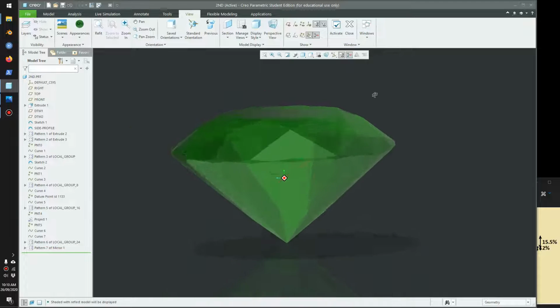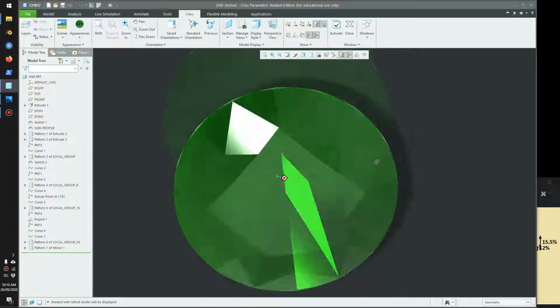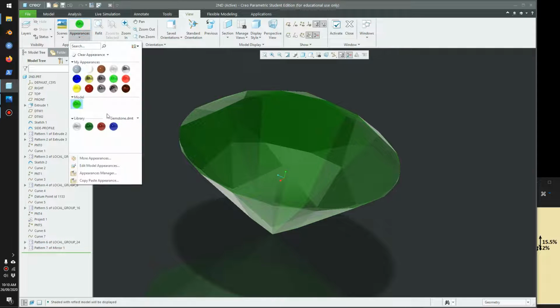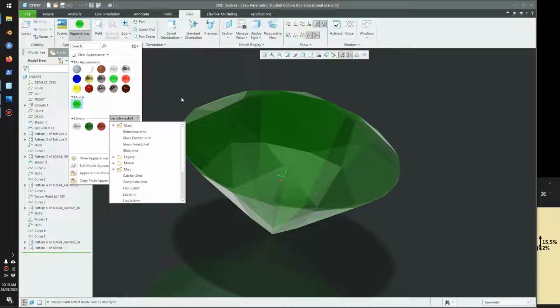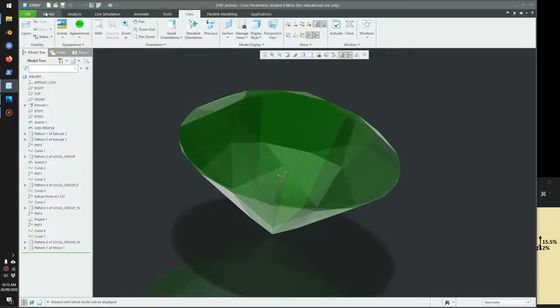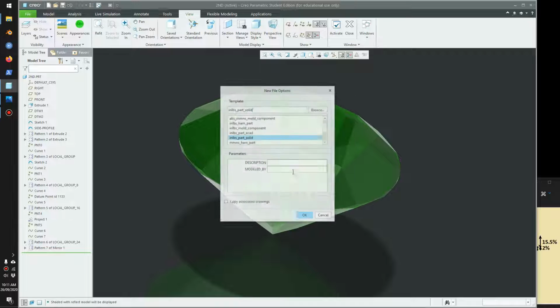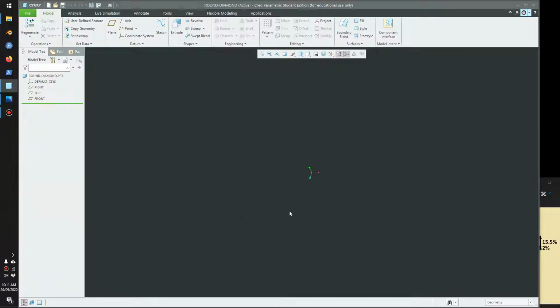Alright, we'll just get started. This material is nice. This is gemstone. Let's go ahead and get started. We're gonna make a round diamond shape, and turn off the templates. We're gonna use millimeters. Alright, I'll turn on the datums.